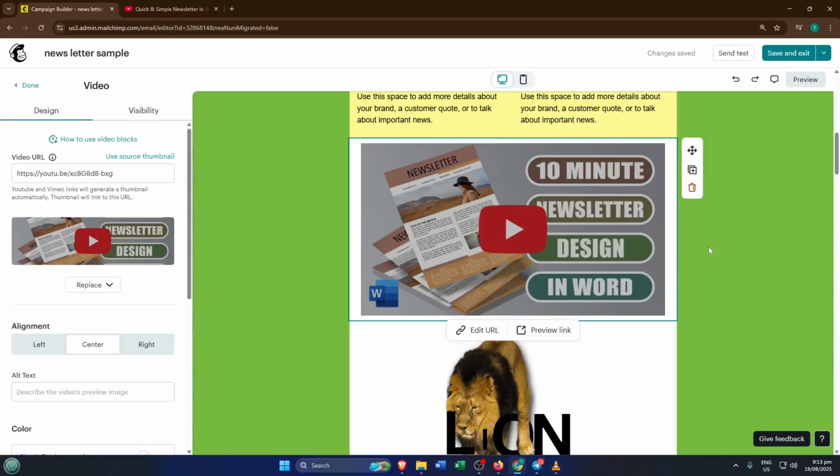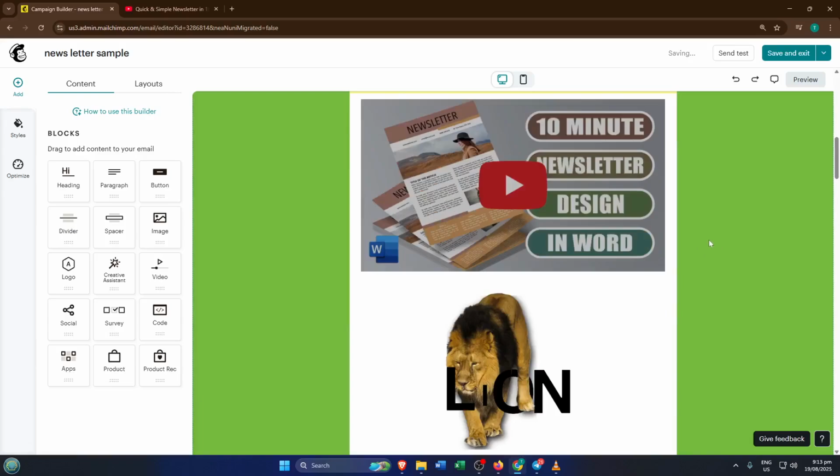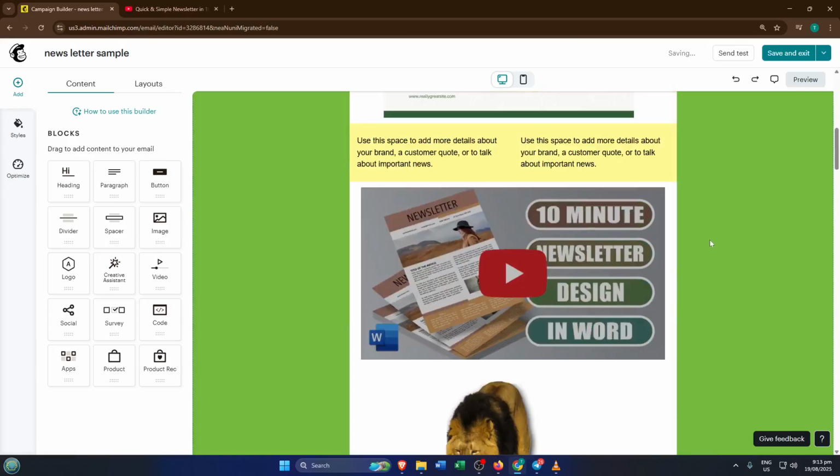Give yourself a pat on the back, you've embedded a video in your Mailchimp email. That's really all it takes. Your video will show up looking clean and clickable, and now you're ready to finish your email and send it out to your audience. So that's it. Embedding a video in Mailchimp is quick, super effective, and a fantastic way to level up your email campaigns.